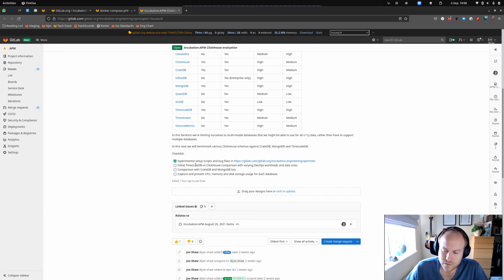Timescale is the only other sort of obvious candidate. And then CrateDB and Mongo in there as well to make sure we've covered some obvious choices, and we can sort of back up any decision we make, and make sure we analyze CPU, memory, and disk usage for each one as well, and present a comparison in this issue. And then hopefully I can make a sensible choice based on that, and we can start building the first iteration.